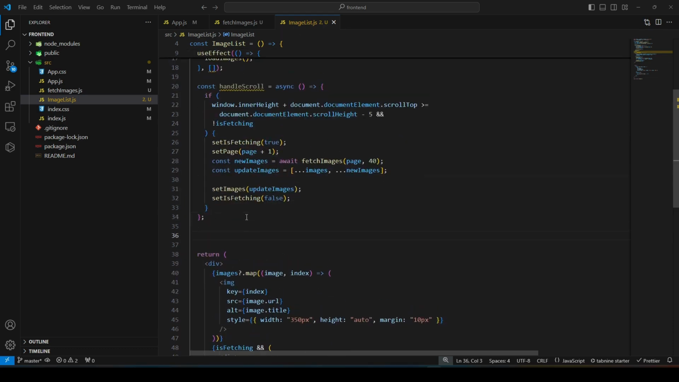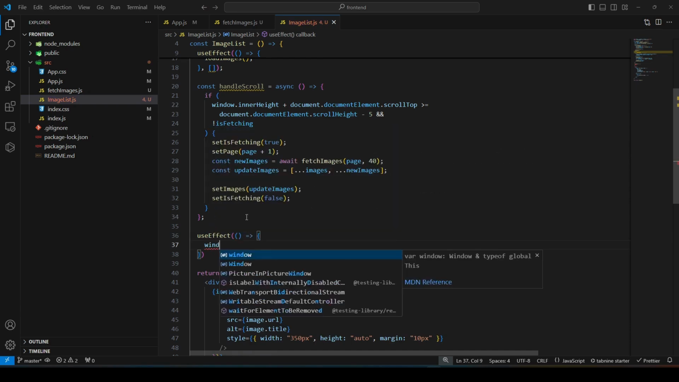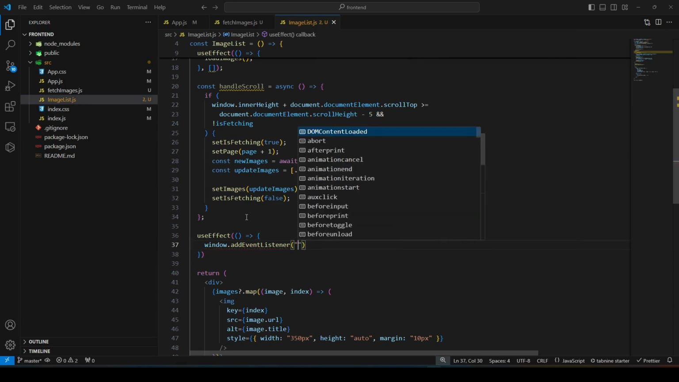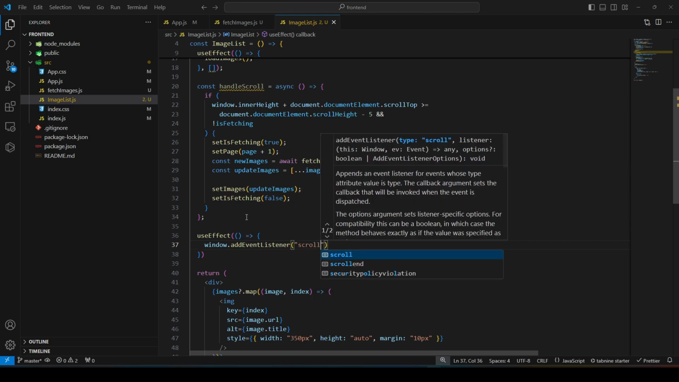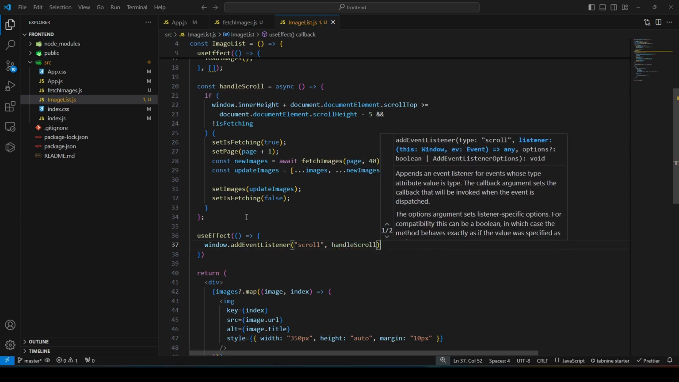Now let's quickly create one useEffect hook, because this handleScroll function needs to be continuously listened to for when it needs to be called. So that's why we'll create one useEffect hook. Inside this useEffect hook, we will use window.addEventListener, so that we are able to add an event listener for when the user is scrolling. And we will pass scroll because we want to listen to the scroll event of the user. Here we will call this function handleScroll.